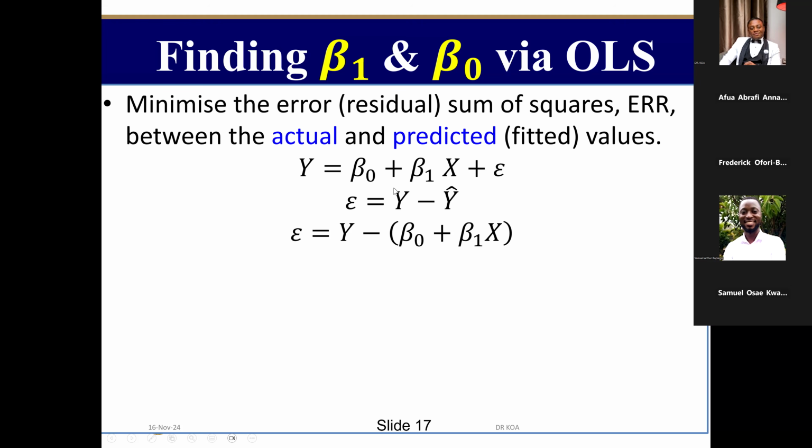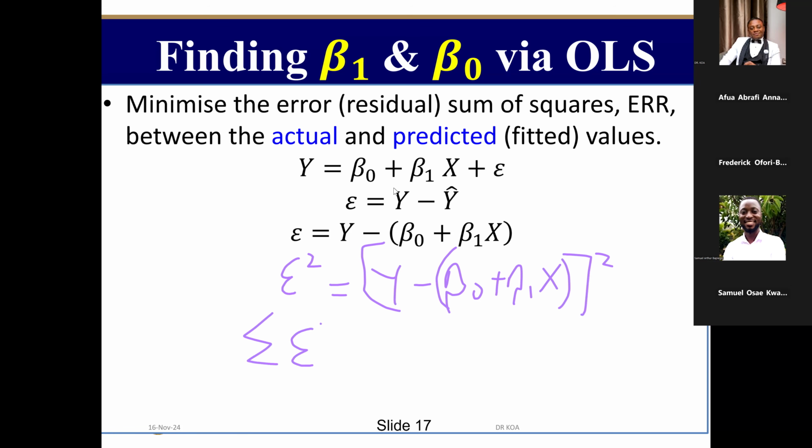Here is my confusion. So what I decided to do first was to take the square of this error. That means that the whole of this y minus beta naught plus beta 1 x, I also decided to take the square of all of them. Then I take the sum of that square I did.